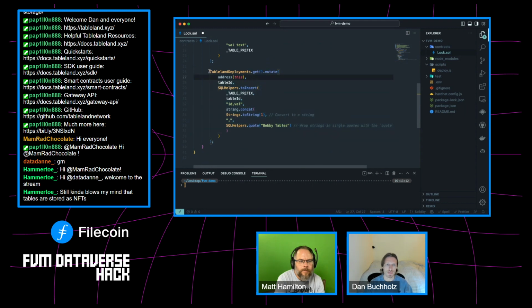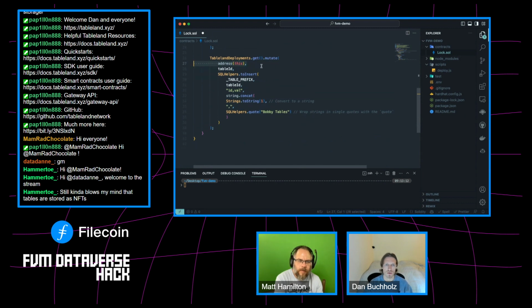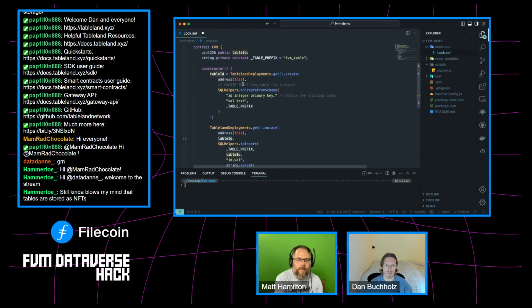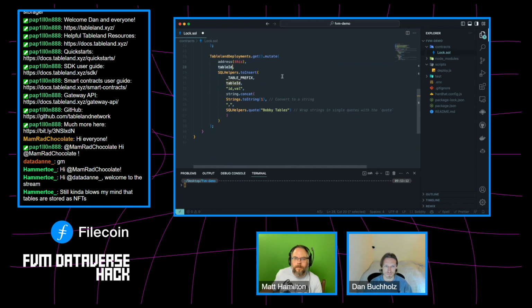So with this similar pattern, Tableland deployments get, and now we're calling the mutate method. Mutate is telling us that we want to mutate data, we want to write data to this table. So who is making this call? It's this address, the contract that is writing the data. What is the table ID? Remember that up here we stored the table ID. It's one of the storage variables in the contract.